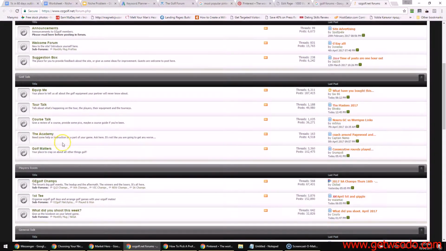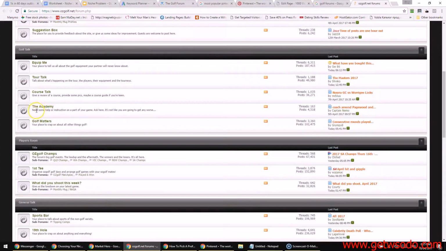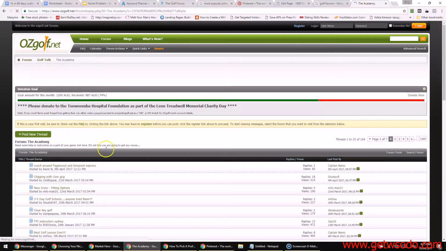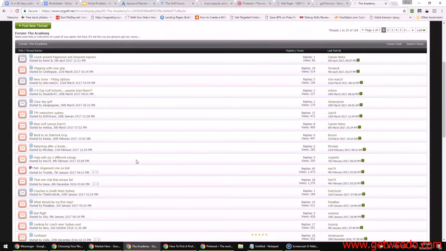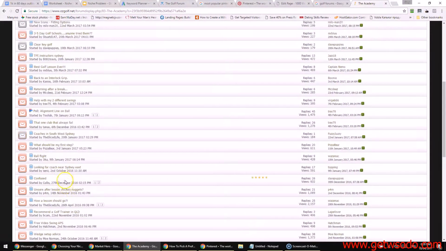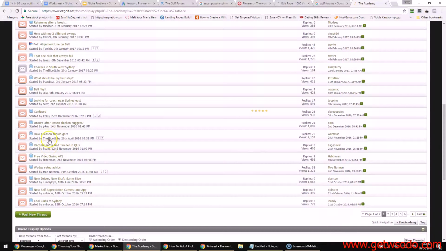So ToolTalk, Equip Me Academy. There you go, need some help or instructions as part of your game. You could go in here and see what kind of stuff people are asking about. Chipping with claw grip, new irons fitting options, golf schools, back to an interlock grip. You could read all of those things and see what sort of stuff people seem to be interested in. So that's one way of researching the common problems in your niche.